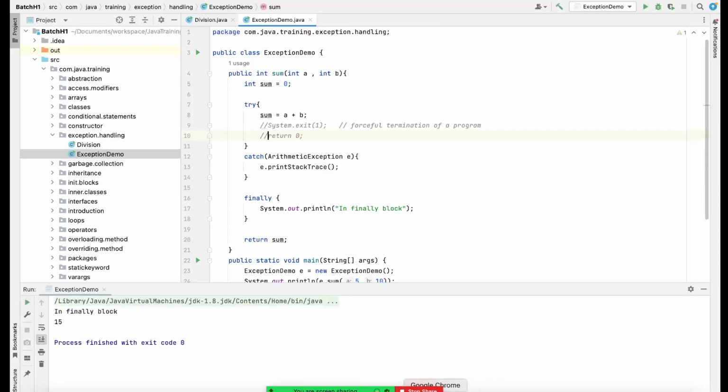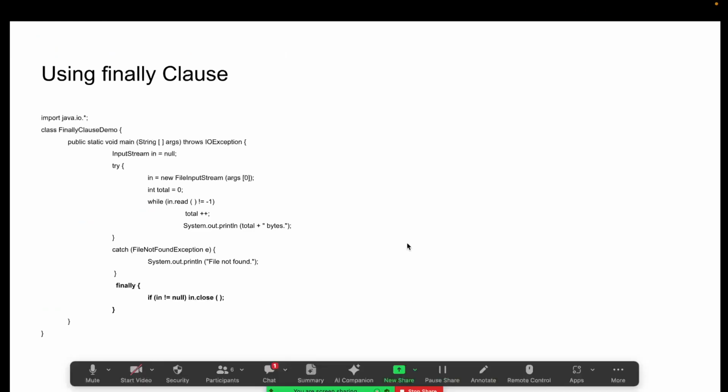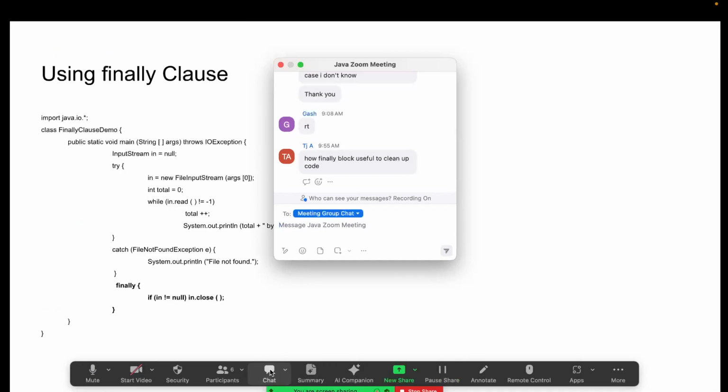Okay, so we have seen this slide. Okay, TJ has a question. How is the finally block useful to clean up the code?